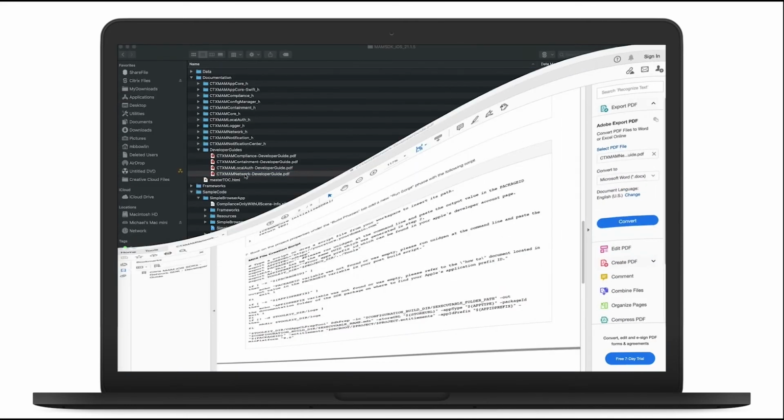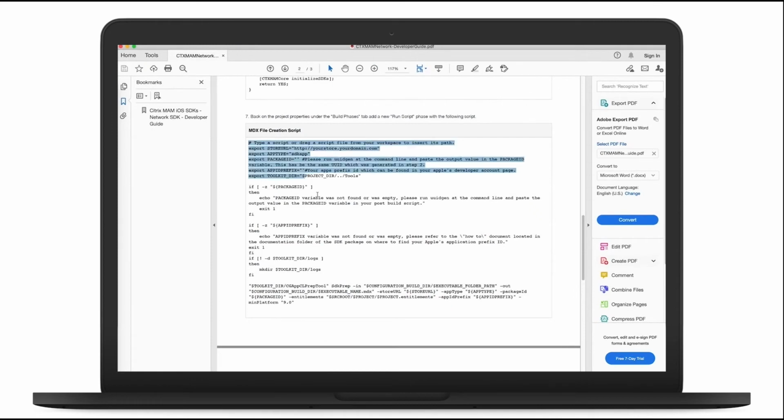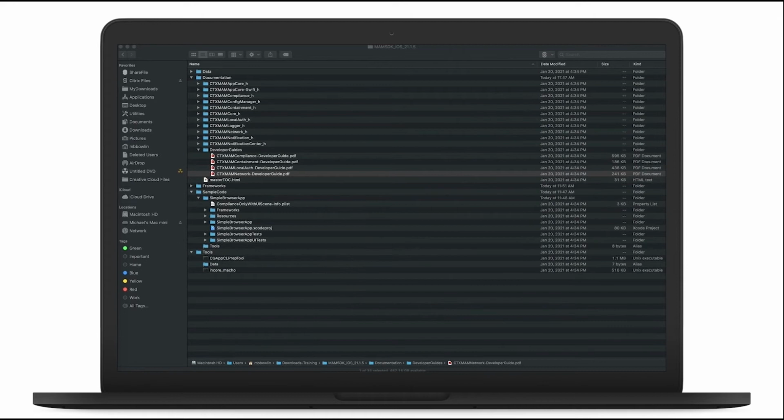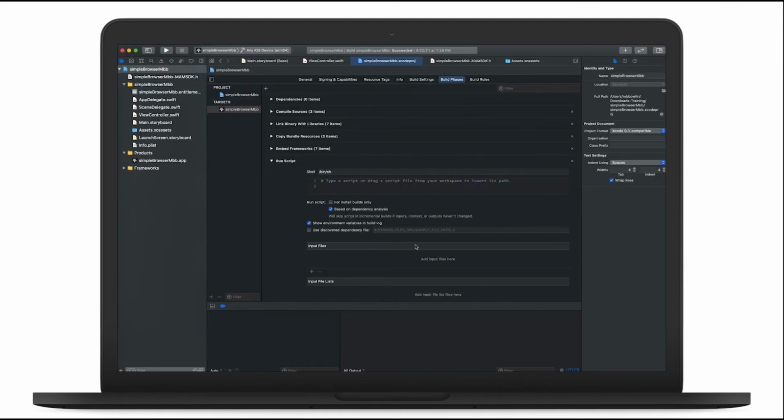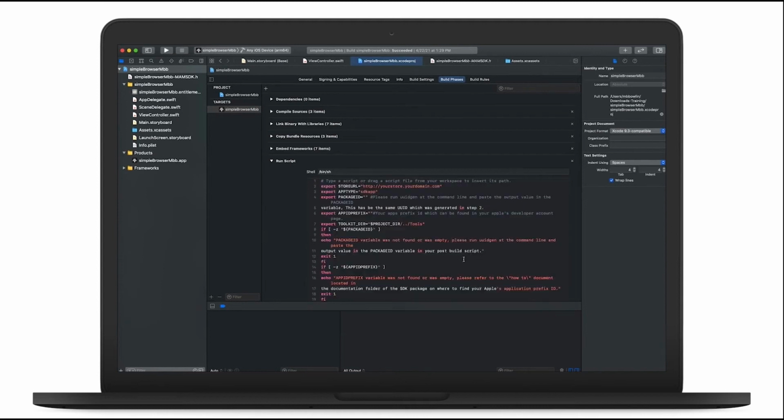And if you go into developer guides and open one of these, you'll see an MDX file creation script, right? And this allows us to create the policy files for the server as well as do some of the processing. So you want to just take that script and paste it in.